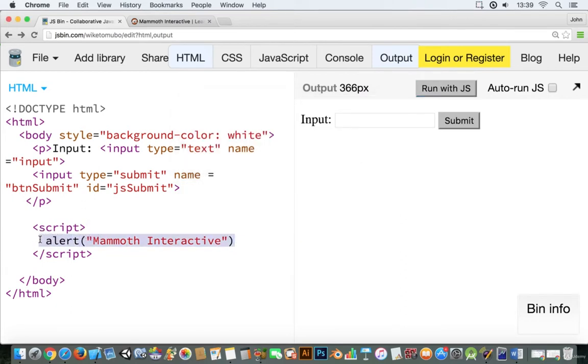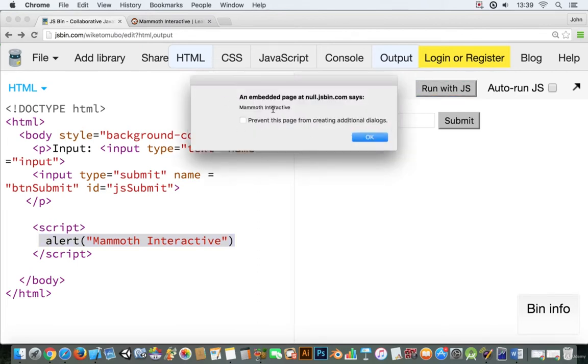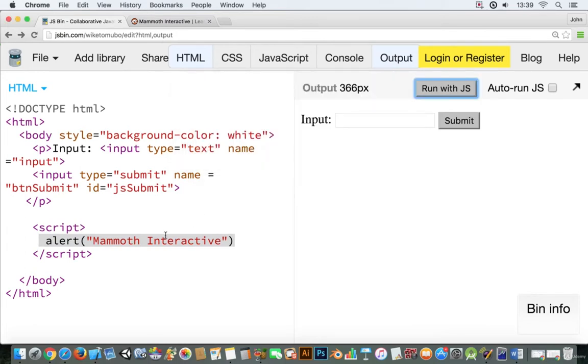Now, in the past, JavaScript was one of those languages where this was pretty much its major function. And you can see that browsers nowadays prevent this from creating additional dialogues. So this highlighted area right here is all JavaScript. You can add in functionalities, you can make calculators, you can do all of the functions that you would expect a computer to do.